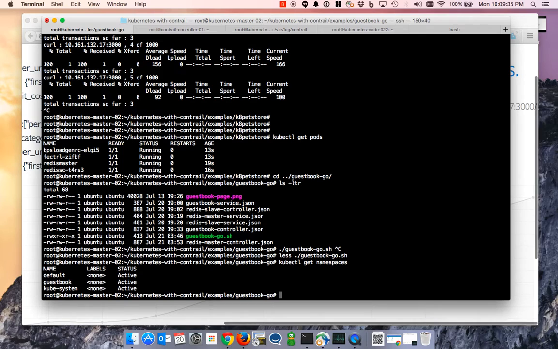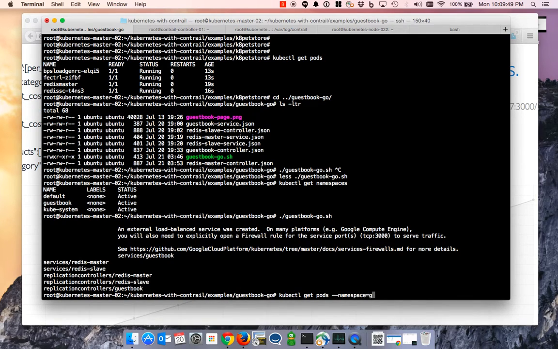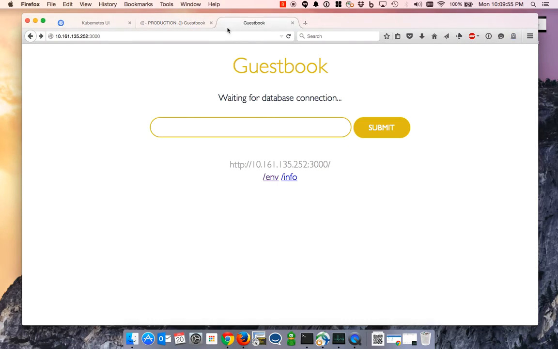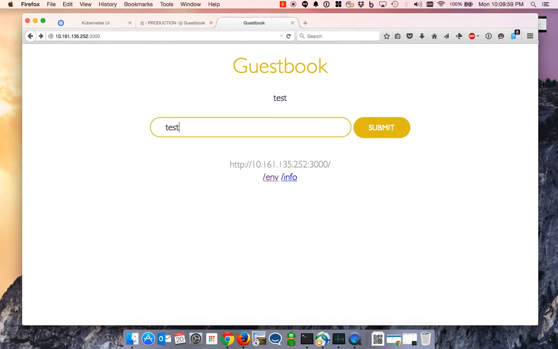So let me just run the guestbook go script. Again, that's going to do something very similar. And if I do kubectl get pods, with namespace equals guestbook, I can see that all those are running right now. So if I go over here and hit guestbook, guestbook is up and running.